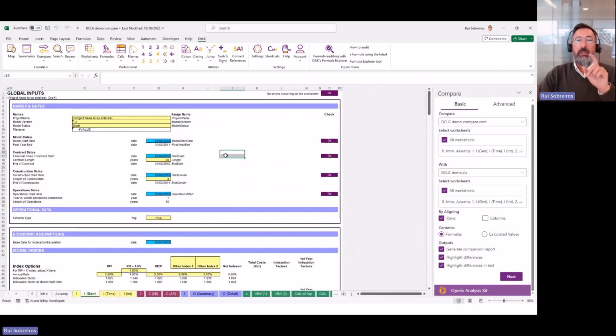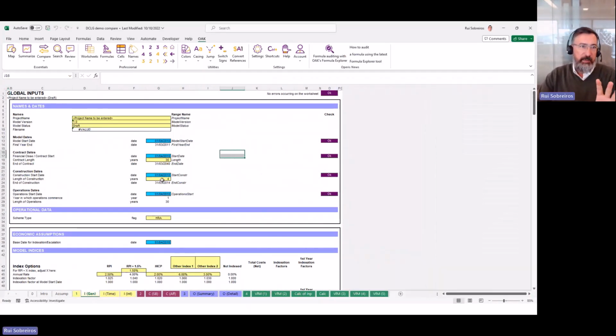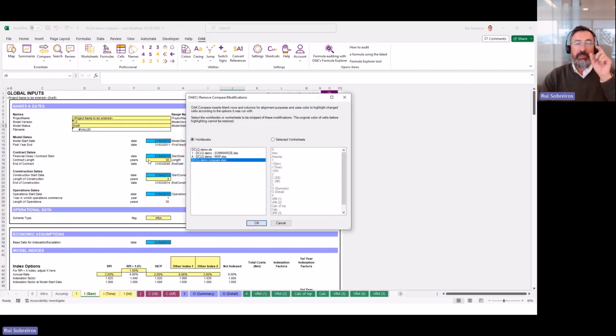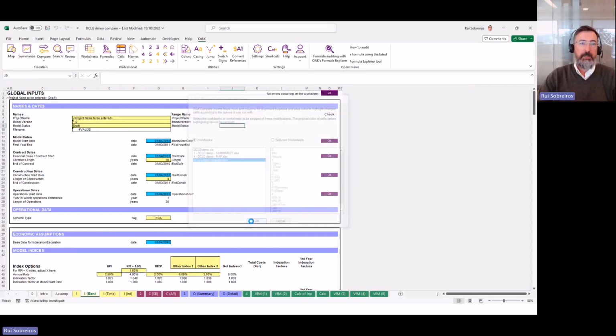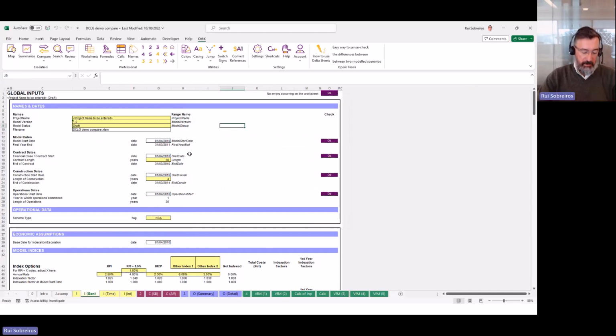Okay. A good thing about our compare here is that if you want, you can send the model to someone with these changes, with these colors, and once the other person checks the differences, you can go to compare and modify. So it doesn't have to be on the same session. You can save and after that modify still.